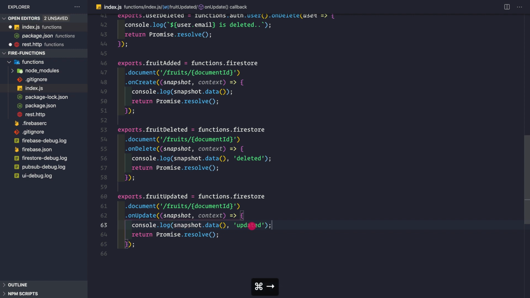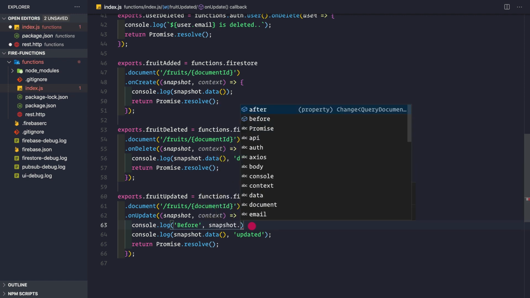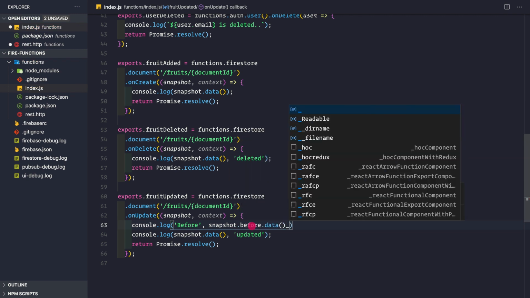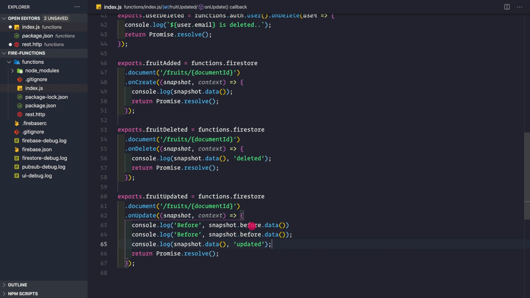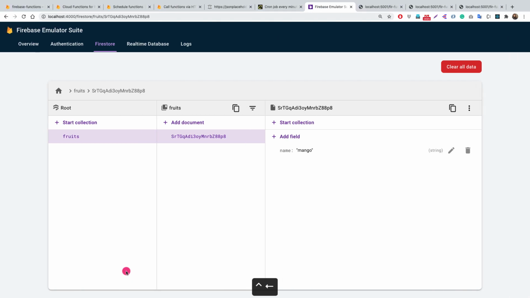Or what more we can do inside this updated function, we can simply log the before and after values. So we can say console.log, and here we can say before, like this, and here we can get the before value using snapshot.before.data like this. And let's copy this thing and paste it here, and this should be after, that is after updation, simply like this. So let's save this and let's go back here to our terminal. So we see that two functions have been added here, that is fruit deleted and fruit updated. So firstly, let's try the updated event. So let's go back to our emulator.